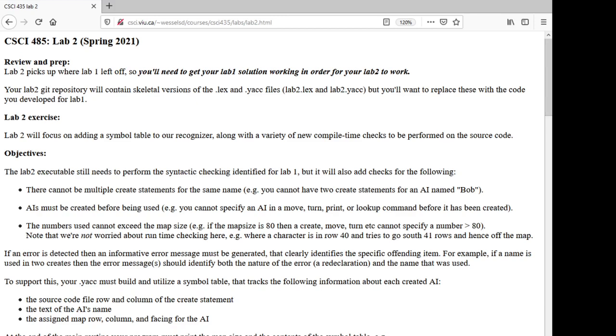So the idea is in Lab 1, you were making sure that it recognized the tokens that were supposed to be in the language. So the keywords, the operators, the symbols, and the names and numbers. And it checked that the tokens were strung together in a valid syntax form. So you had the rules for, a program is made up of a map, set the map size, start keyword, then a bunch of statements, then a finish, etc., etc.